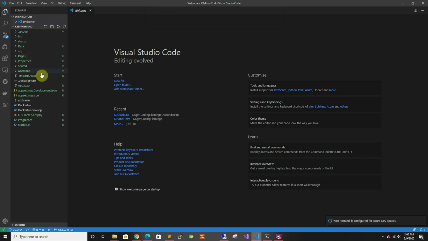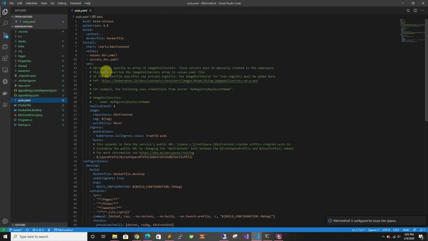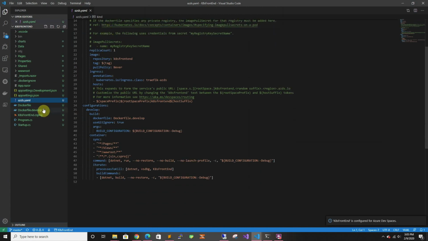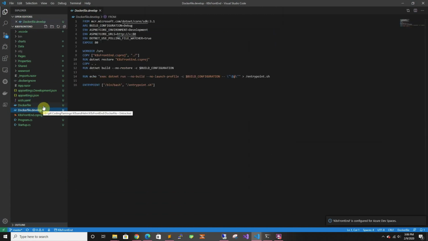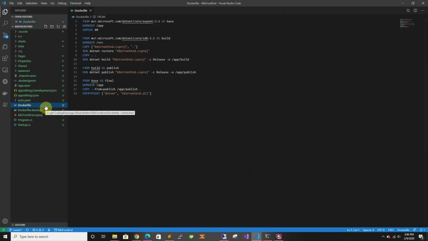So as you can see, it created the Docker file and it created basically a chart to deploy. So this gives you kind of an easy way to create the Docker file, create one in development, create one for actual build and publish. So these ones you can modify, but it's a good template to start.